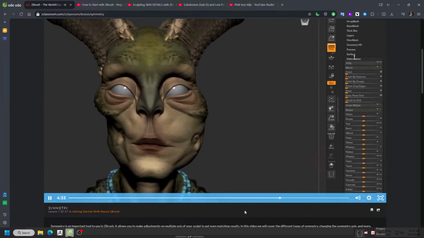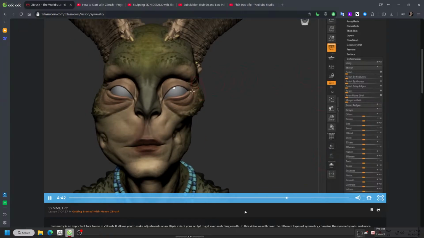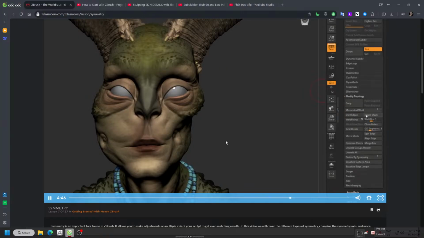I would go to deformation and hit mirror. See these little XYZ buttons? This will decide in which direction you're mirroring. Hit that, and now it's just flipped it without welding down the middle. Back to geometry, mirror and weld.